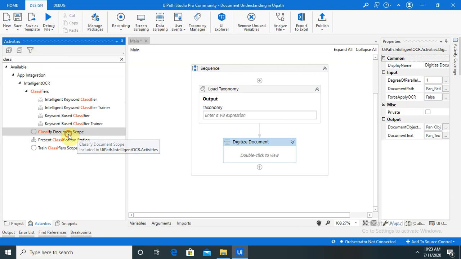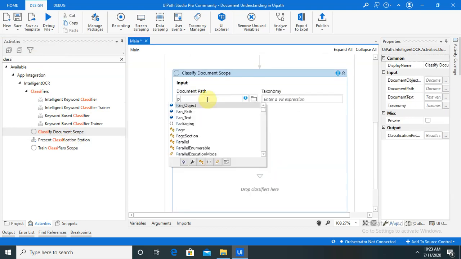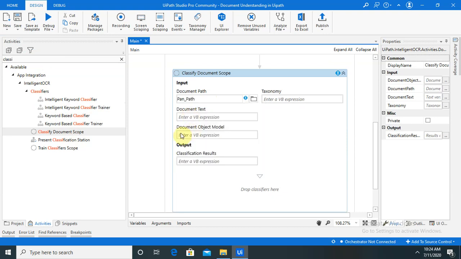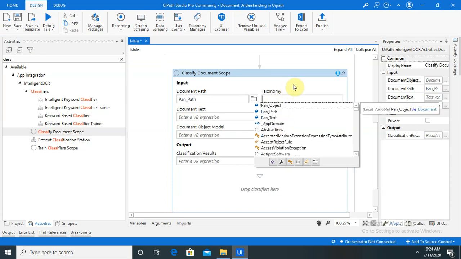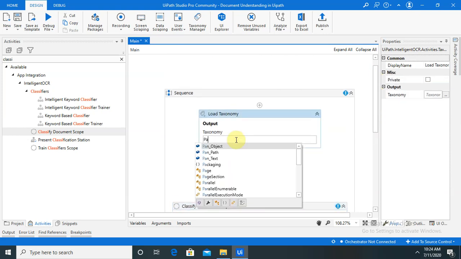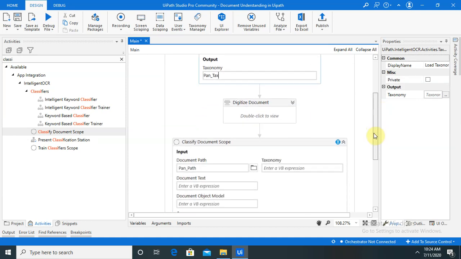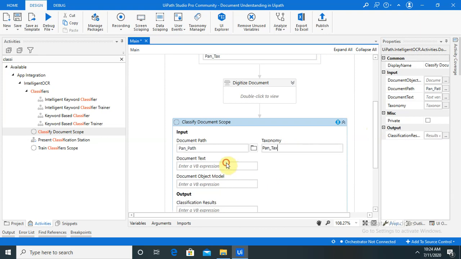So in classify document scope we are going to provide the details. So PAN path is here, the taxonomy value I created. One second, one thing I have not created, so let me create the variable here as well, PAN taxonomy. Now it's done.